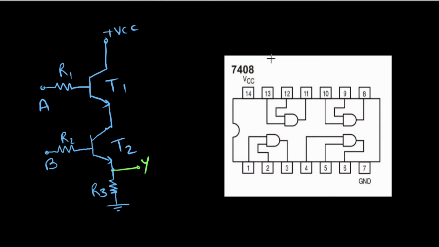So you can see here the IC 7408 has 14 pins, which is numbered from 1 to 7 on one side and 8 to 14 on the other side. As you can see, there are 4 AND gates built into this single IC, and each AND gate has 2 inputs and 1 output, and those inputs and outputs are assigned to different pins. So the first AND gate inputs are assigned to pin number 1 and 2, and the output is assigned to pin number 3. Similarly, for the second AND gate, pin number 4 and 5 are the 2 inputs and pin number 6 is the output.